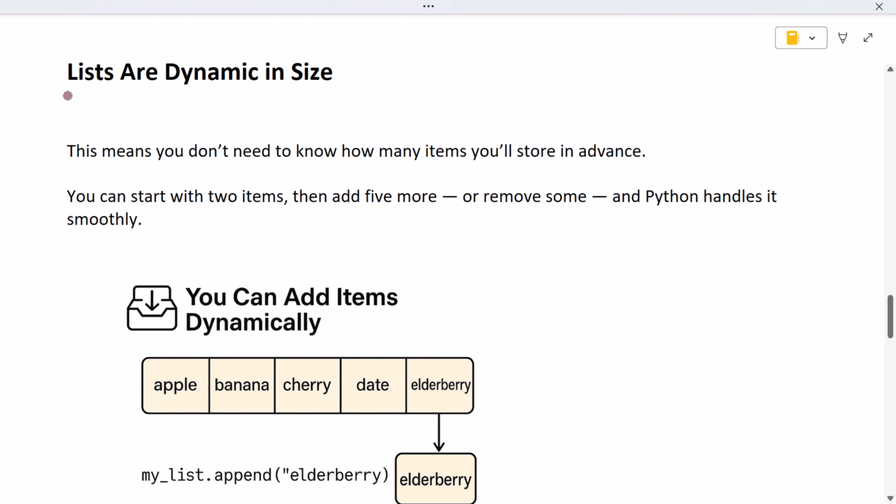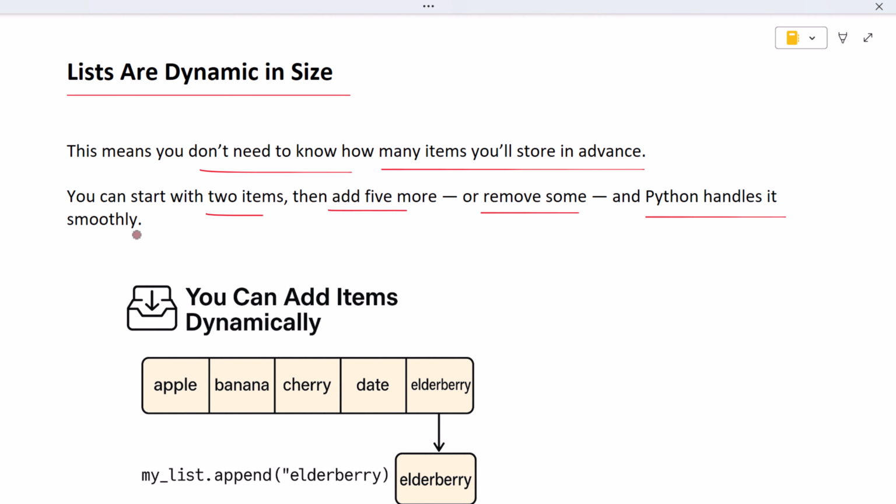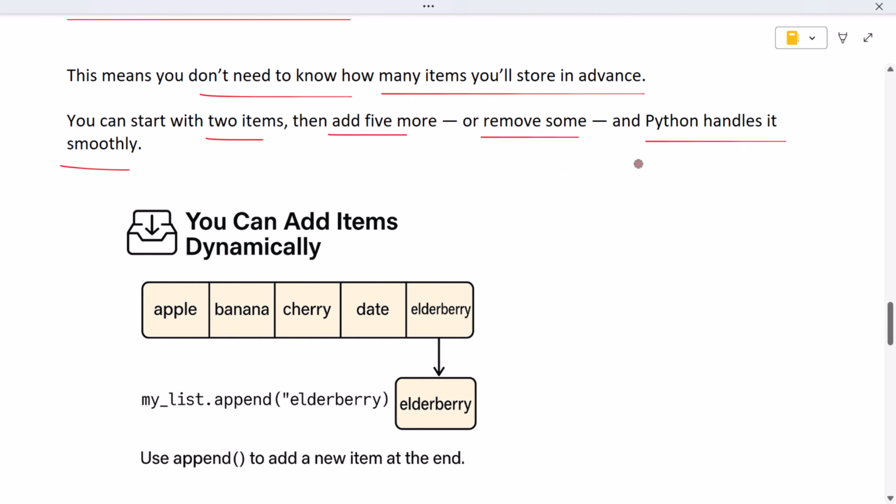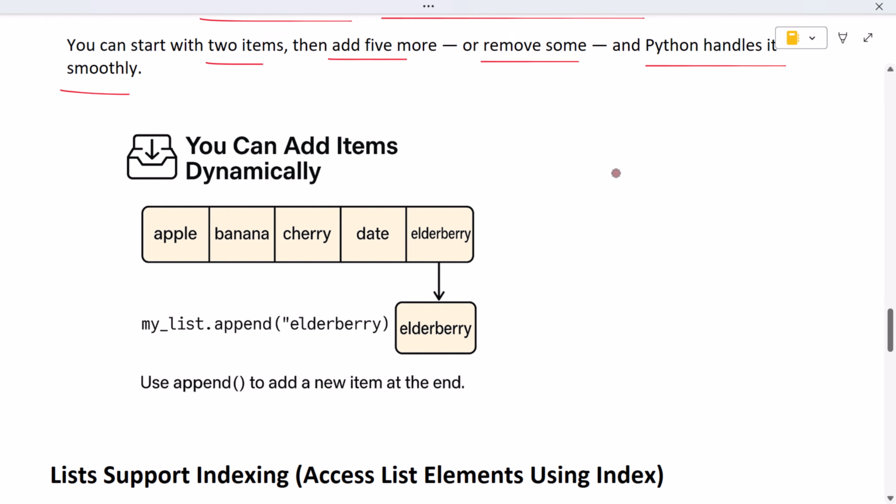Fifth, lists are dynamic in size. This means you don't need to know how many items you will store in advance. You can start with 2 items, then add 5 more, or remove some, and Python handles it smoothly. In Python, you can start with just 2 items, then add 3, 5 or 10 more, and the list grows automatically. Take a look at the diagram.